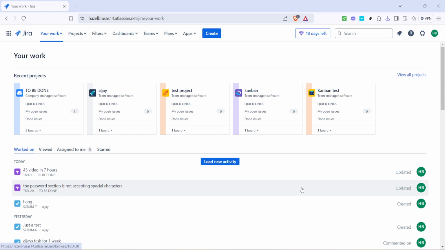First things first, it's important to get comfortable with where to begin. If you're already familiar with the interface, this will be a smooth ride, but don't worry if you're not, I'll guide you through it step by step. So let's get started. When you first log into Jira, you'll find yourself on the Your Work page.